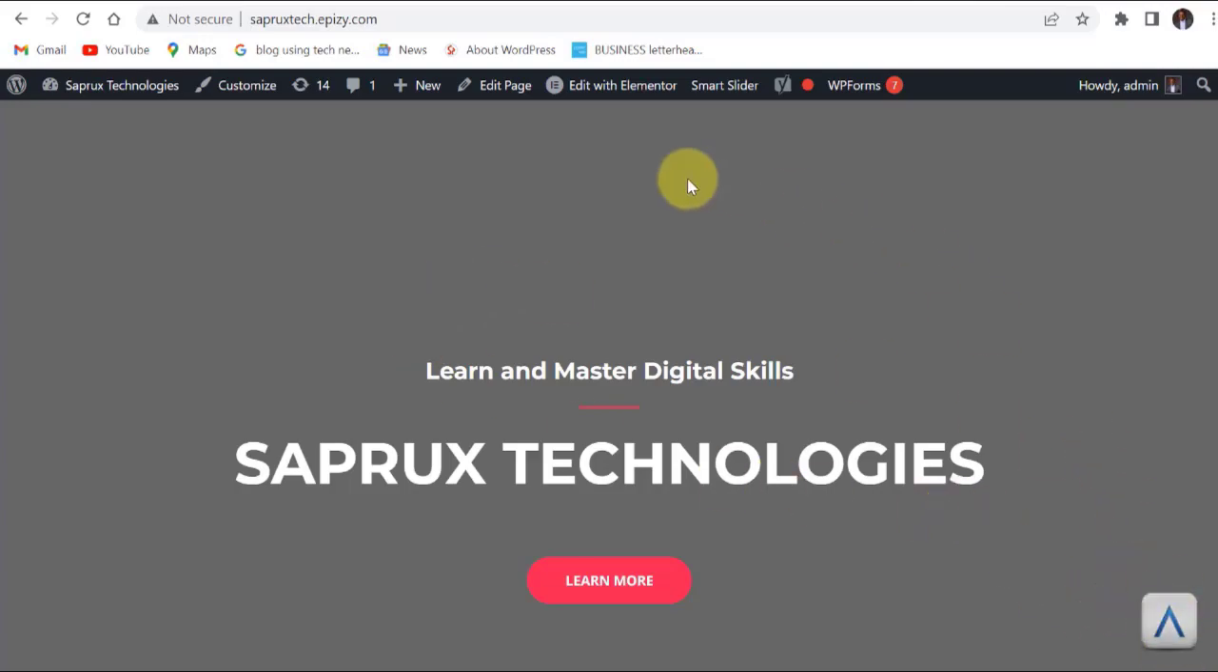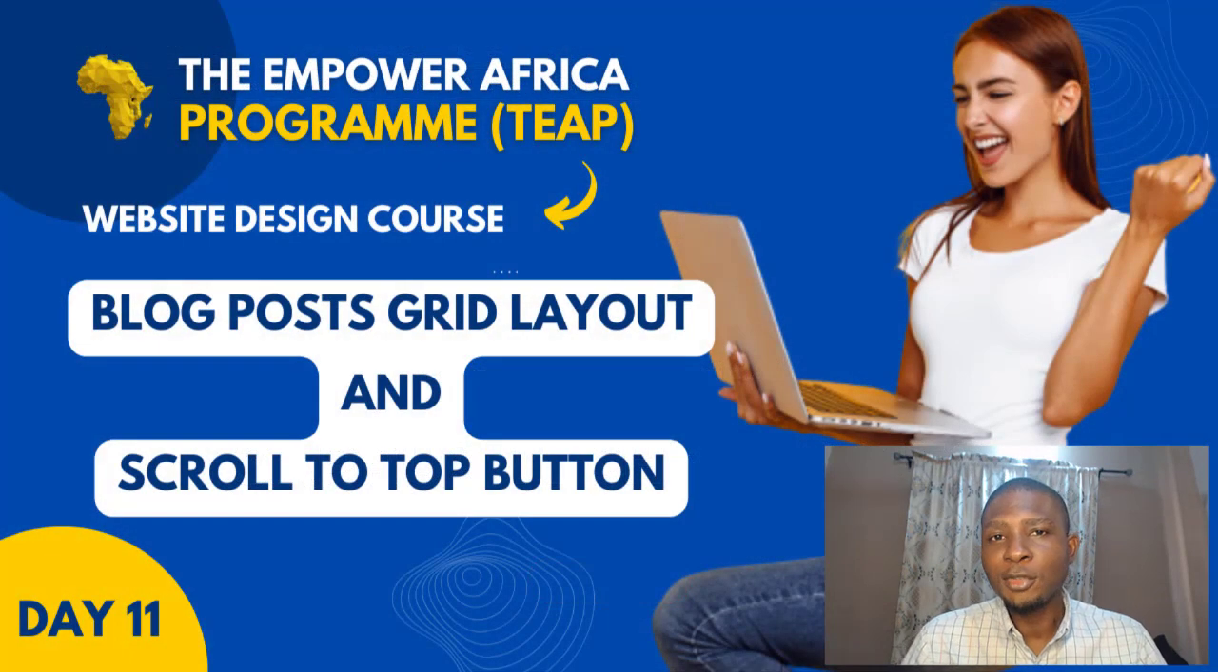This is quite big. Alright guys, so that is how to arrange your blog post in a grid layout and also create a scroll to top button on your website.